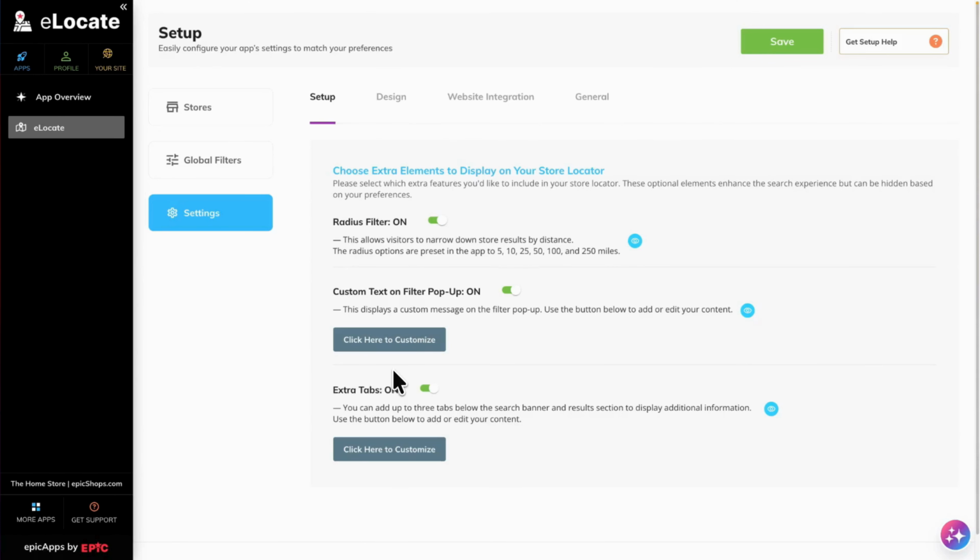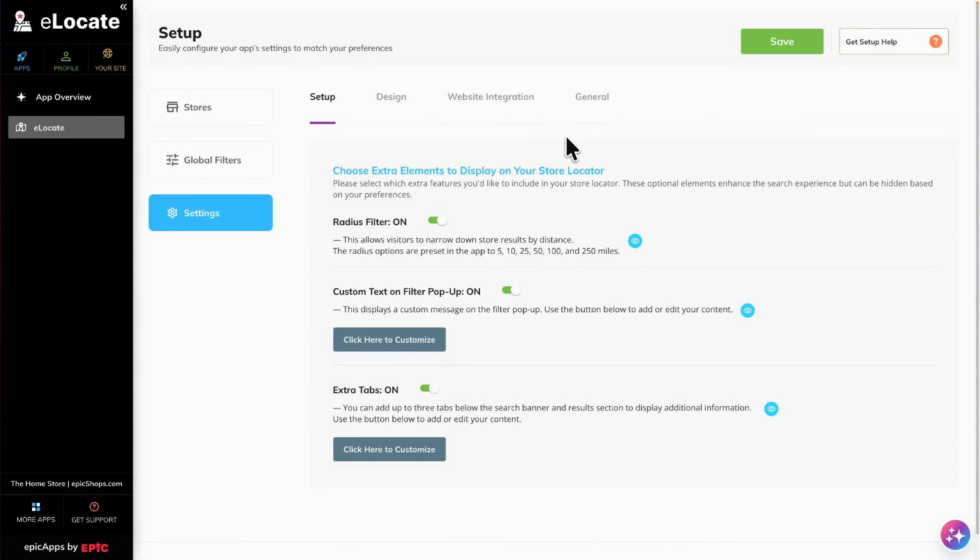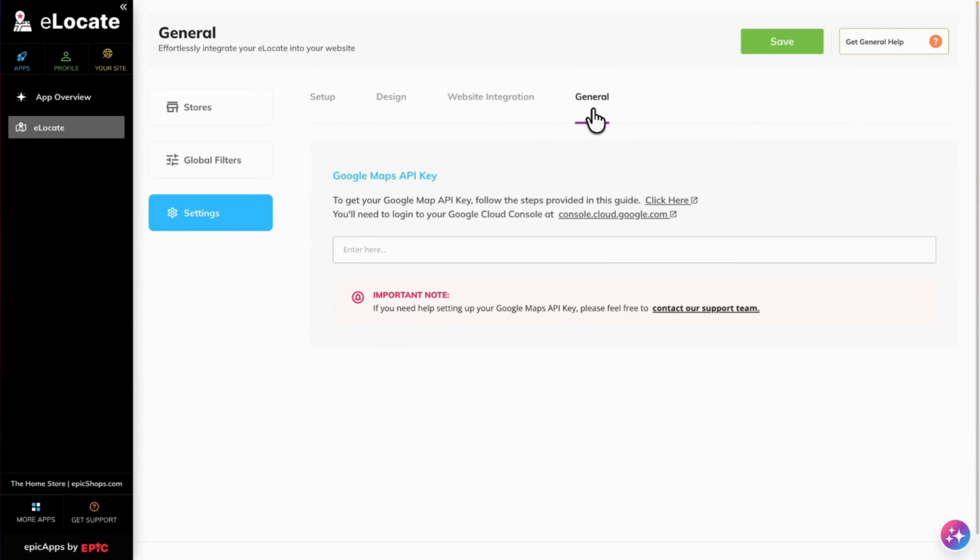Now, let's get started. From eLocate, open Settings, then go to the General tab. If you already have a Google Maps API key, copy it from your Google Cloud Console and paste it into the Google Maps API key field. Then click Save, and you're good to go.